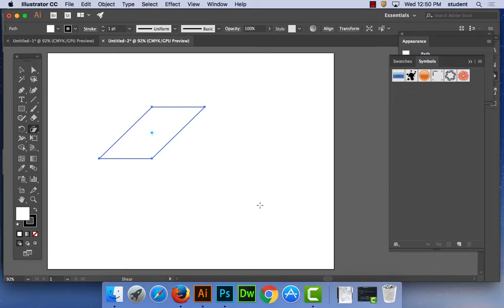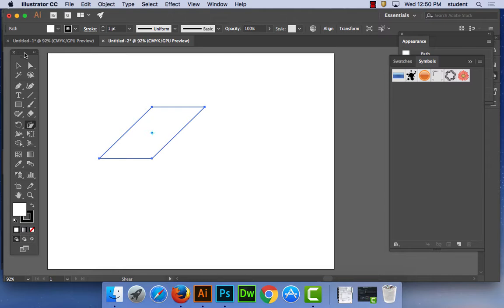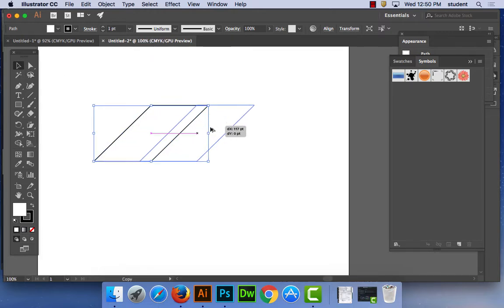Okay, we're going to duplicate this and flip it and then line it up. To duplicate this, we're going to use the selection tool. I'm going to hold down the Option key, click and drag, and I'm going to line it up like that, so they're next to each other. Option, click and drag.